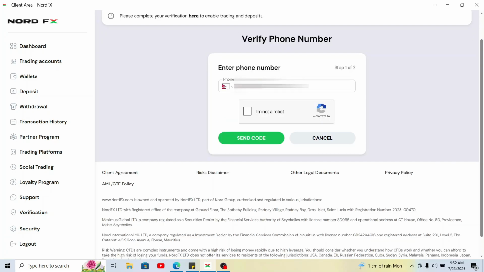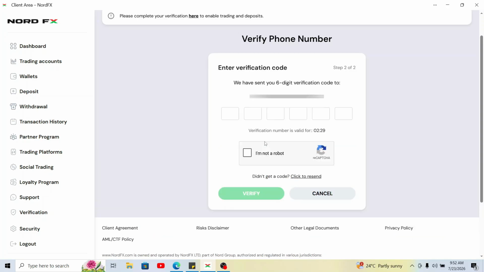Now go ahead and enter your phone number, select your country code from the top and click on I'm not a robot. Click the Send Code button and you will receive a verification code sent to you via SMS on your registered mobile number. Once you receive the code, go ahead and type it down. Finally, after you're done, click on this I'm not a robot box. And finally click verify, and if your code is correct, you'll be able to verify your phone number immediately.